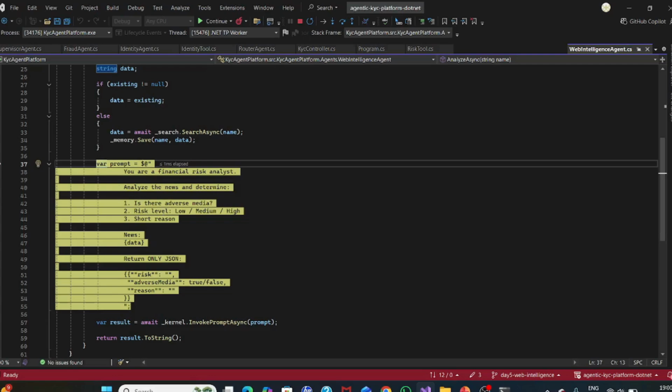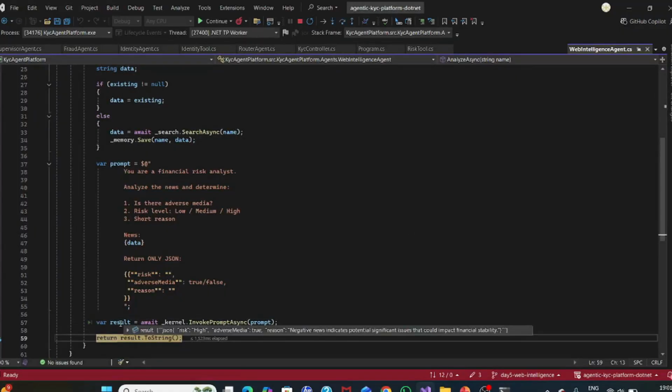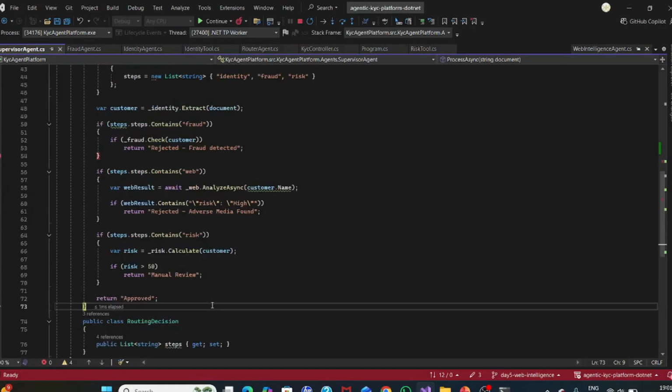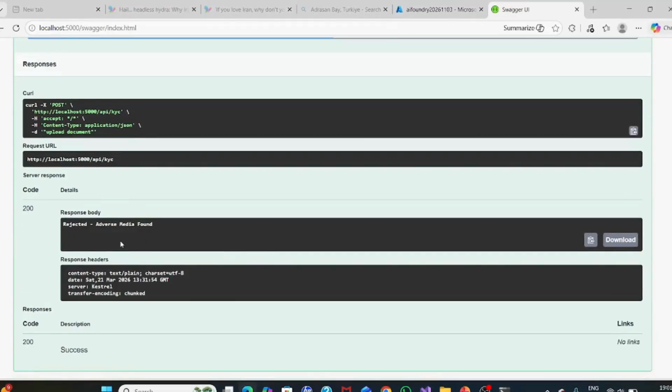So you're asking, is there any adverse media? You know that we already called Google to check whether the person has any crime or fraud. It came back, something else came. So now we are sending the same data. You can see the data says negative news found, and we are asking Azure OpenAI what needs to be done. This is the core part of part 5. See what it is giving. It is saying the risk is high, adverse media is true. Reason: negative news indicates a potentially significant issue that could impact financial stability. So it is rejected. The risk score you already know, not required. It says rejected, adverse media found.